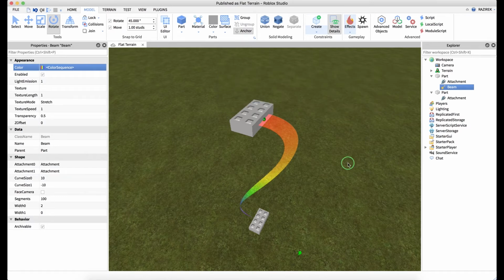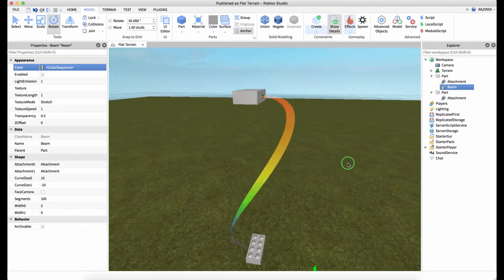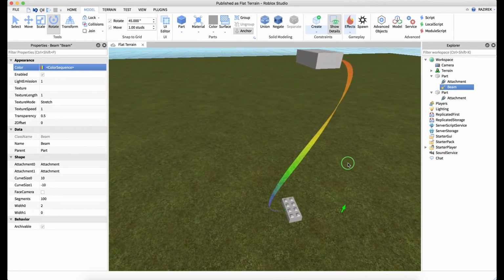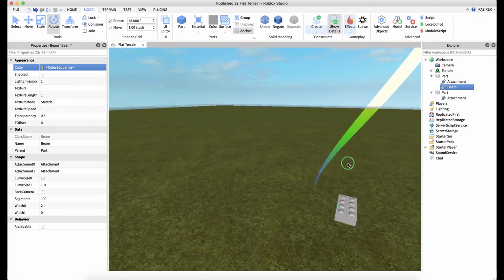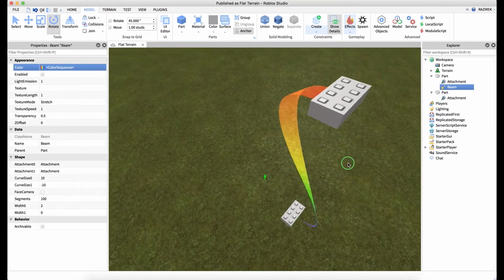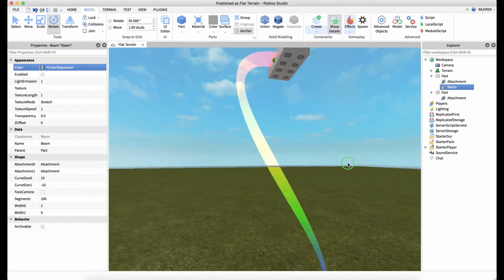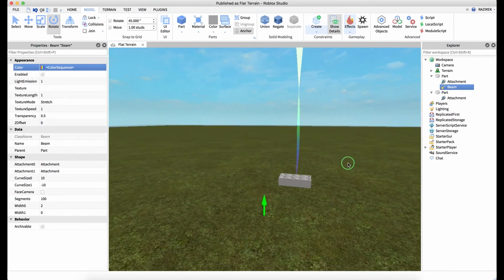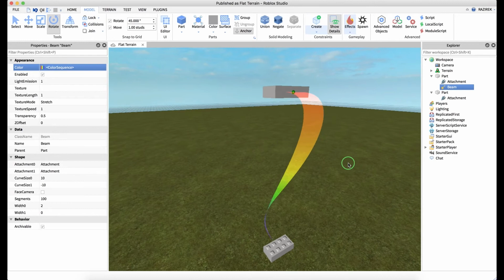So if I close this and we take a look at our beam, you'll see that we have this nice color fade covering all of the colors of the rainbow. So pretty cool effect here. There's more that we can do with it.